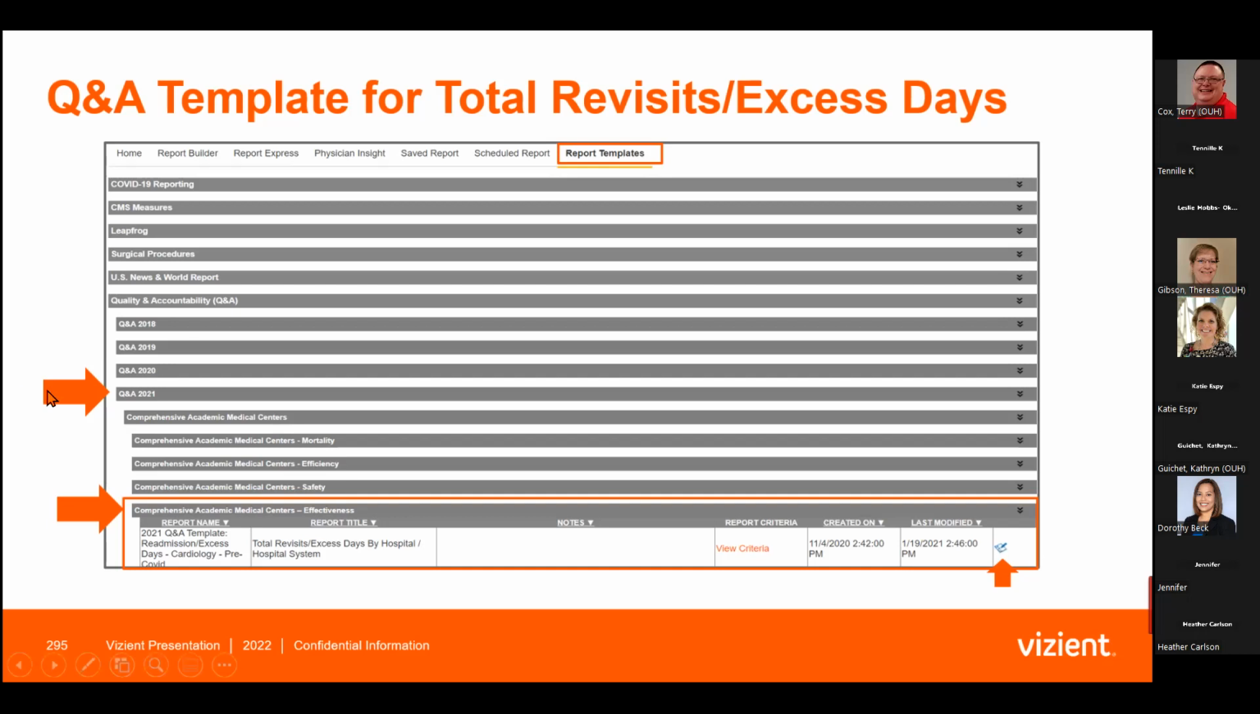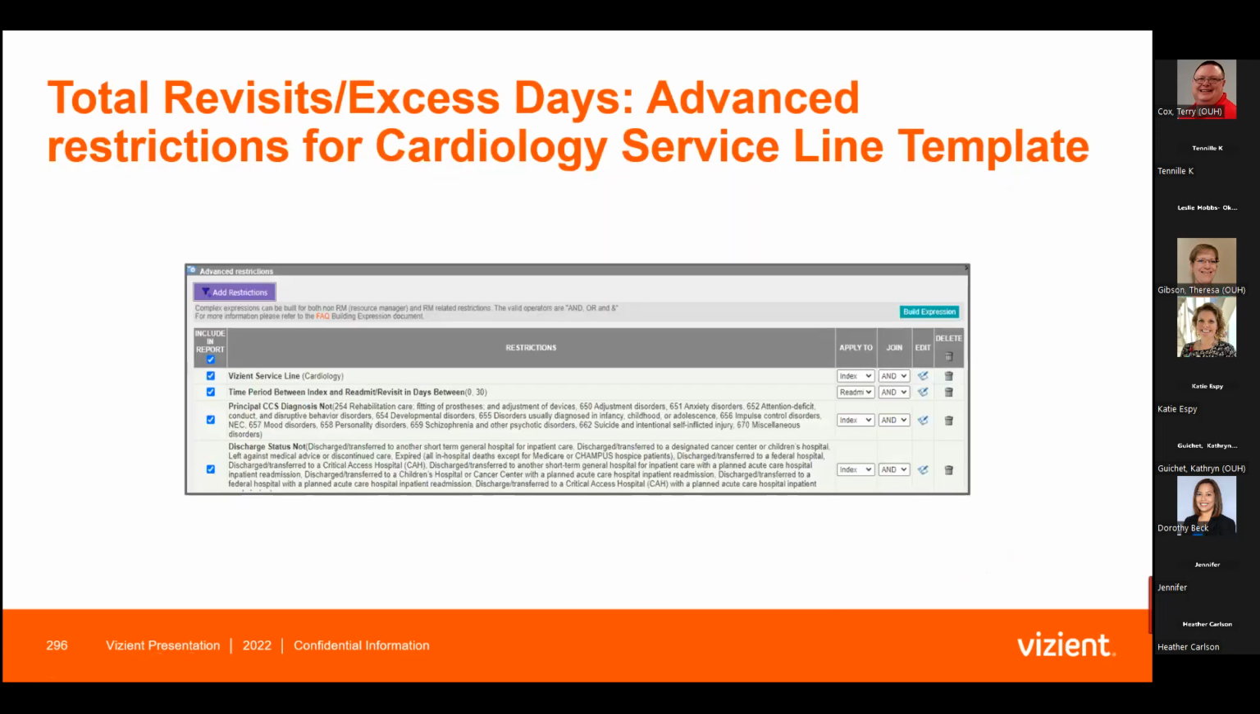And so what we're showing here is under the quality and accountability scorecard, again under that effectiveness domain, is where you can run these readmission revisits excess days by those Q&A service lines. And again, showing you over here on the right is the way you send it, if you've never used templates before. It's this little icon, and that'll send that into Builder and have it all pre-populated for you. So this is an example.